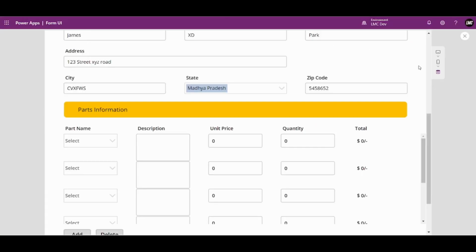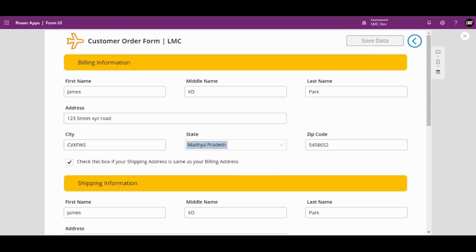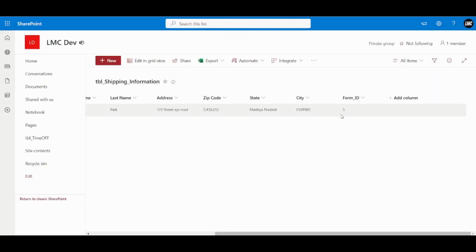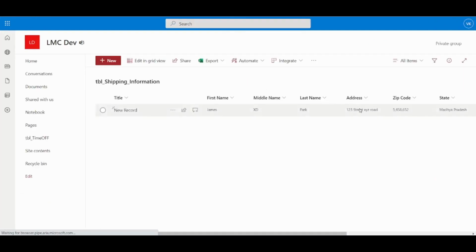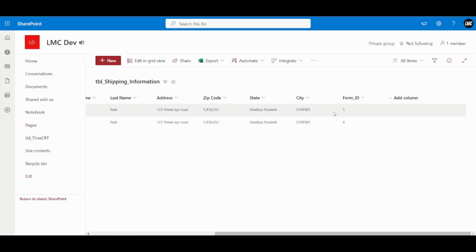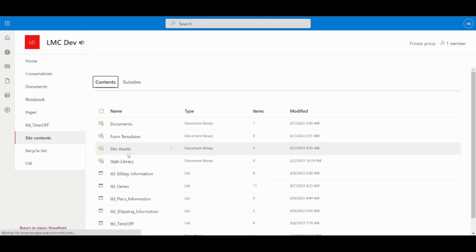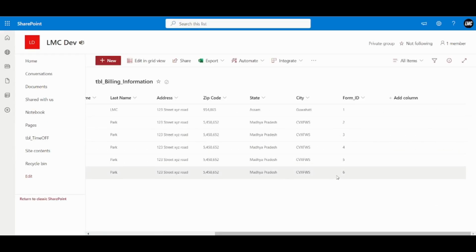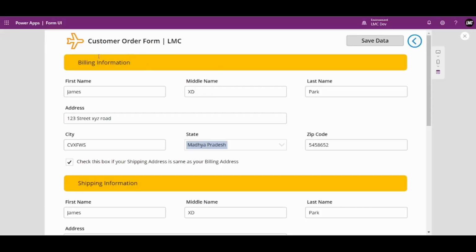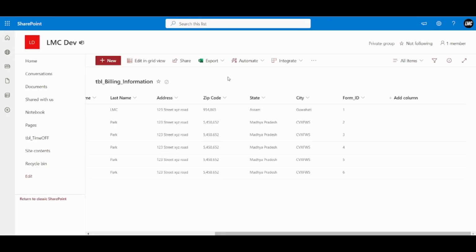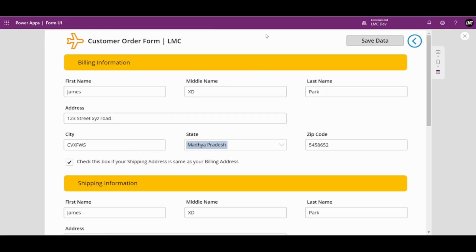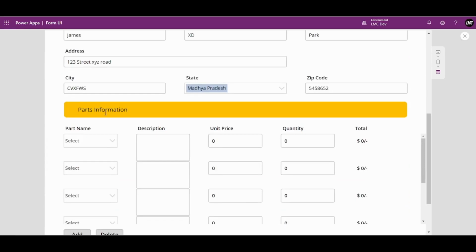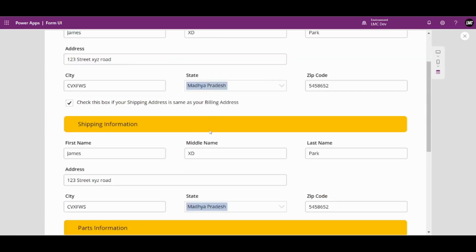See up here, if I save it again, you will see the ID will be 6 this time. See, in the shipping detail the ID is 6, and even in the billing information list I'll have that ID 6 created. So with this ID I can simply retrieve the data from these lists to my Canvas app. If I create one drop down and select 6, only the detail of form 6 will get shown to me. Okay, so this is done.